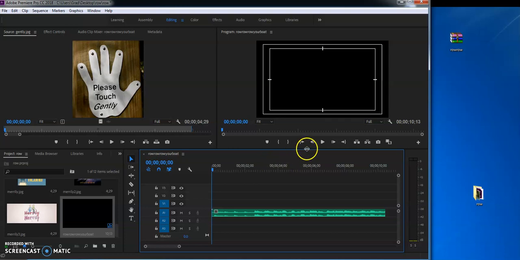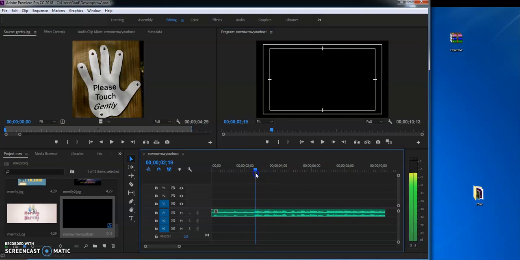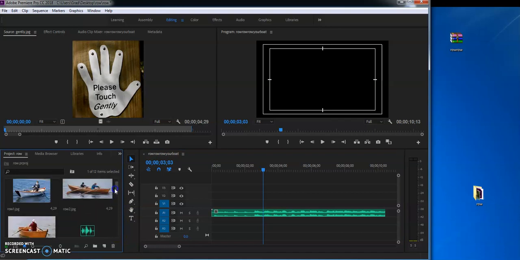So I'm going to get my first row. I press play. Row. And you can see it, right? It says row and it stops. That's the first row. So I'm going to go to my files.